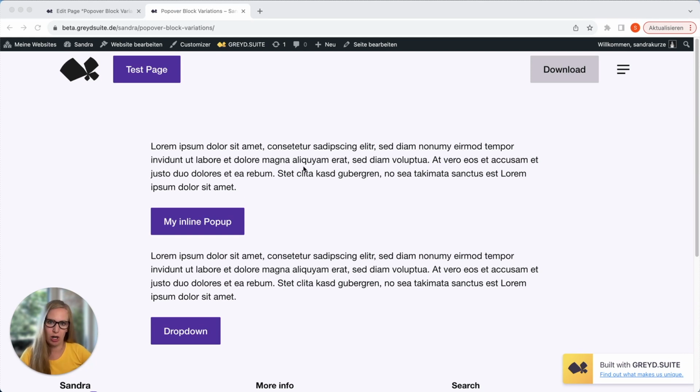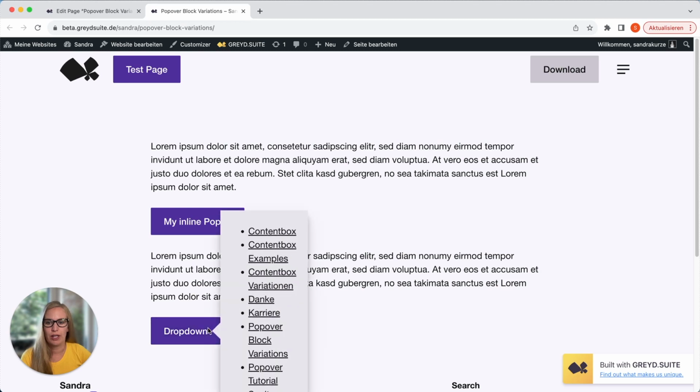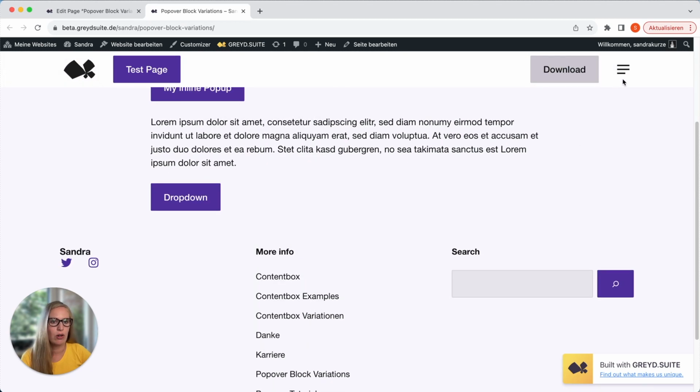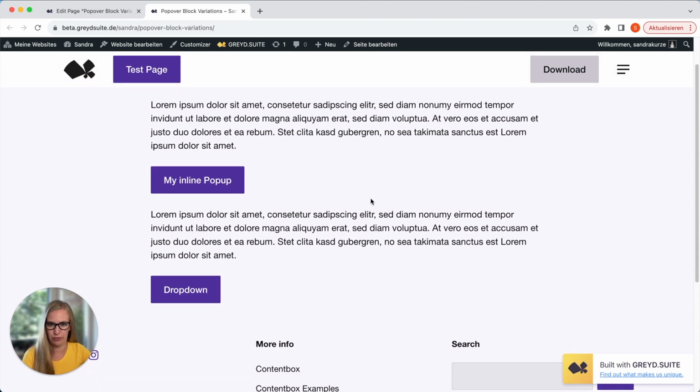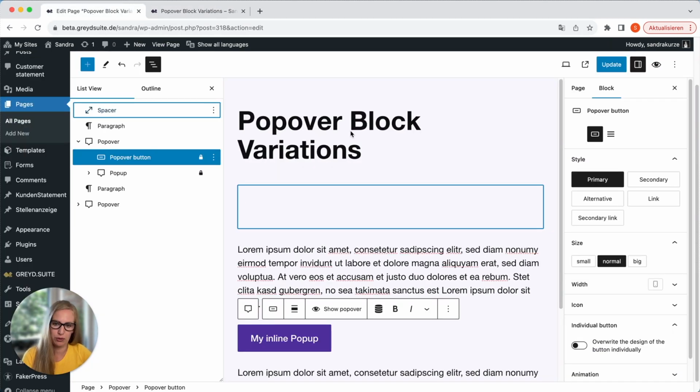I want to show you the various possibilities that are offered to you by our Popover plug, which exists in various variations. And you can use it, for example, to create inline pop-ups, to create drop-down menus, or also burger and off-canvas overlay menus. So lots of possibilities, and how it works is what I'm going to show you in this video.